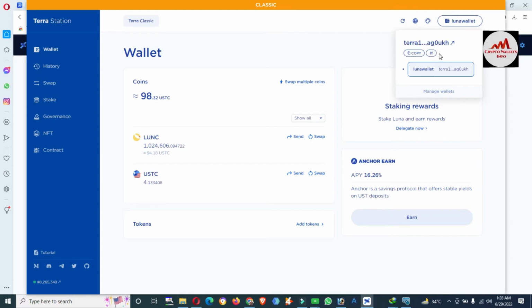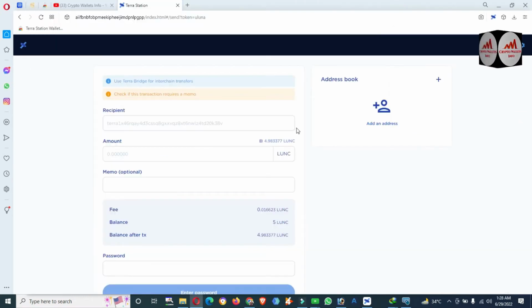Let's suppose you want to send the money from Binance exchange to this wallet. You simply click on the QR code and you can easily scan, then your wallet address will be automatically copied in the withdrawal area. So I have copied my wallet address, going back and just paste here. My wallet is here, paste.